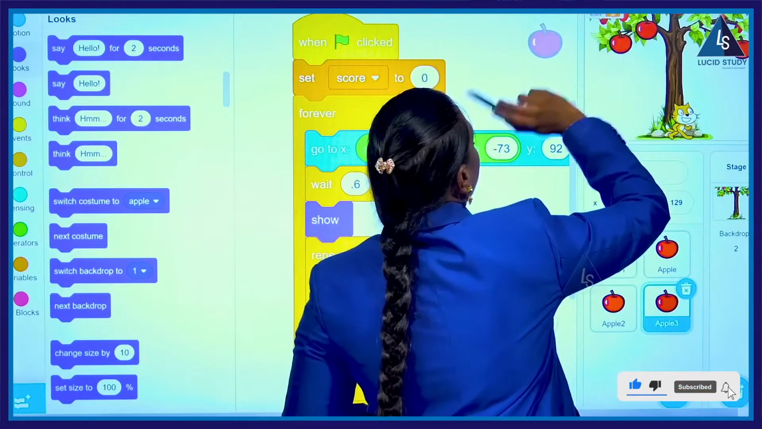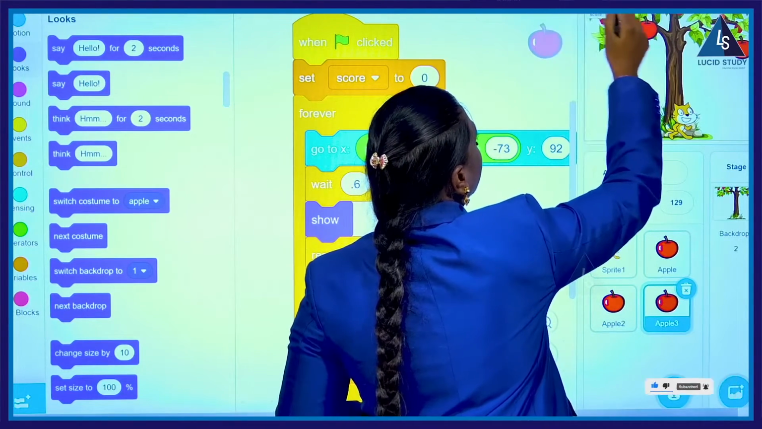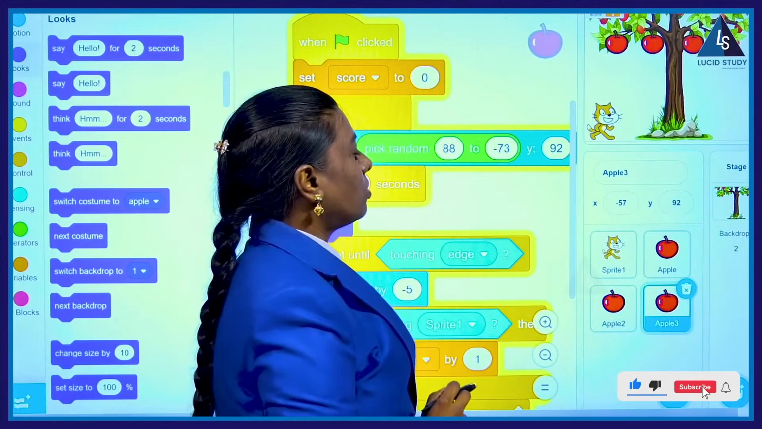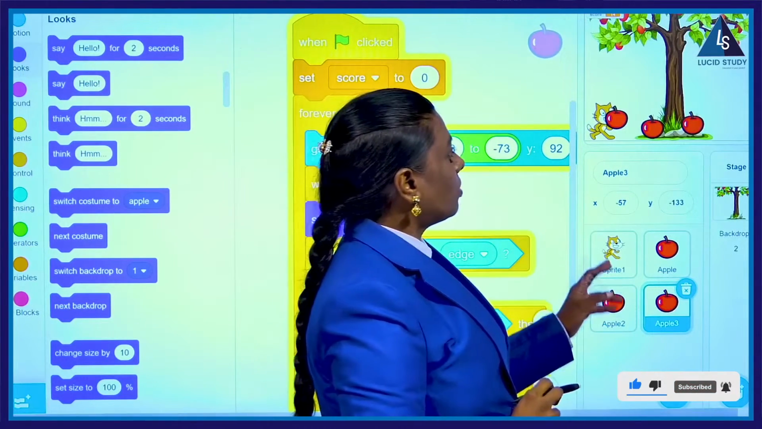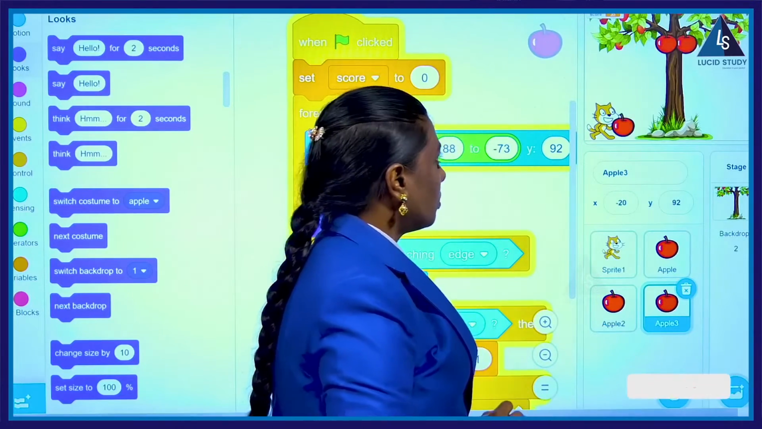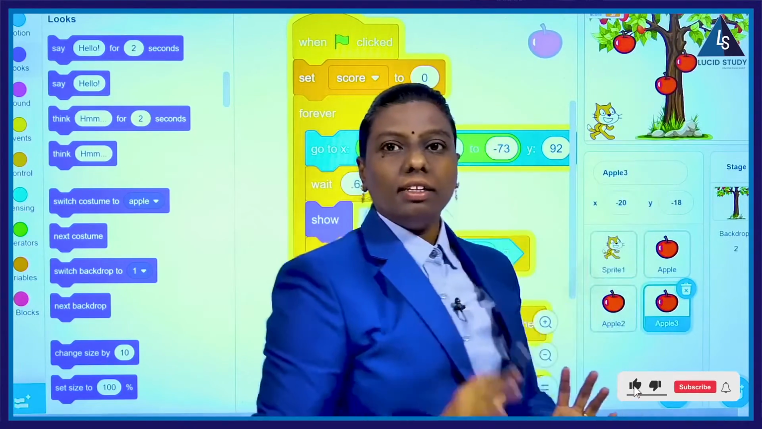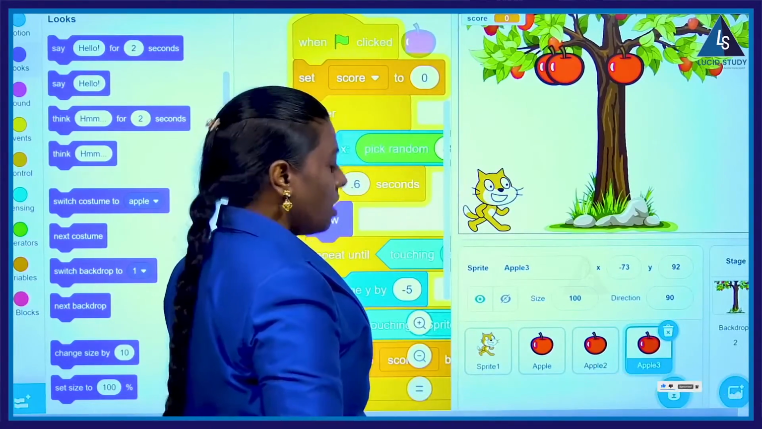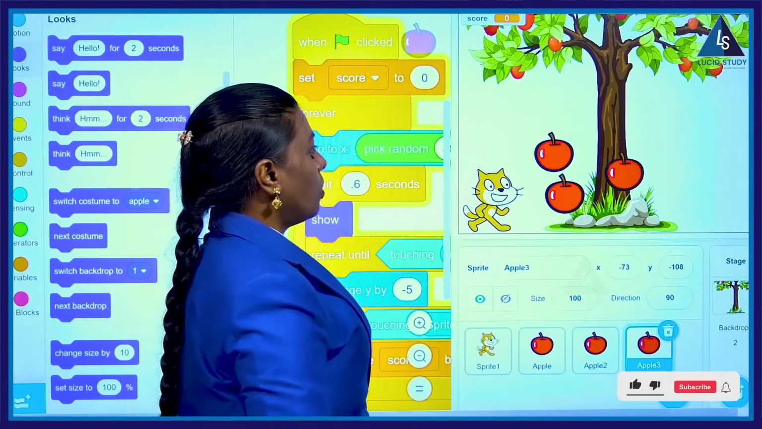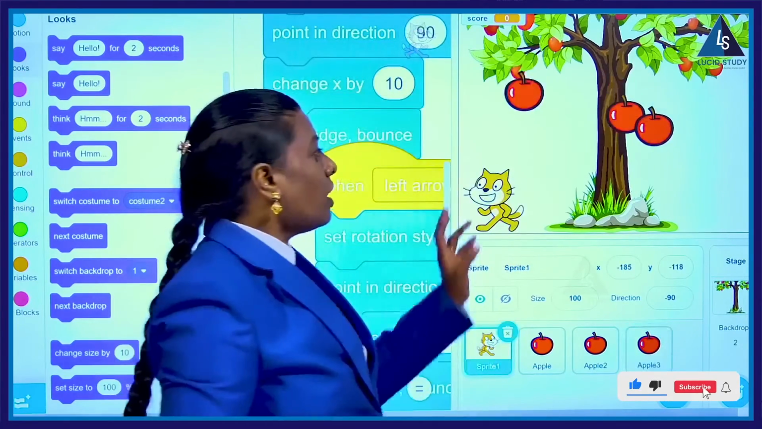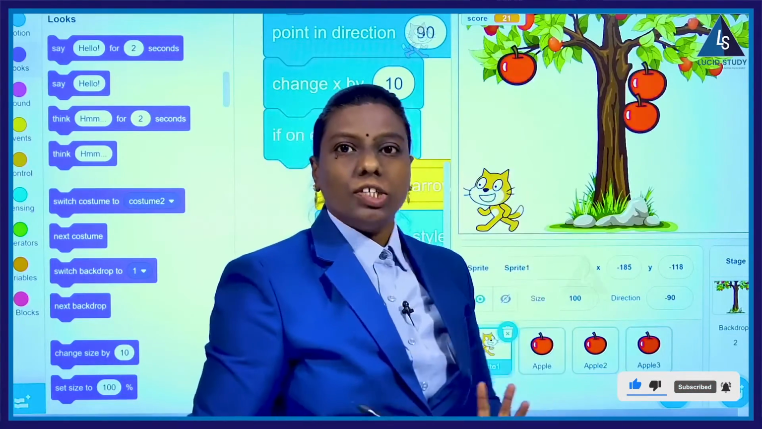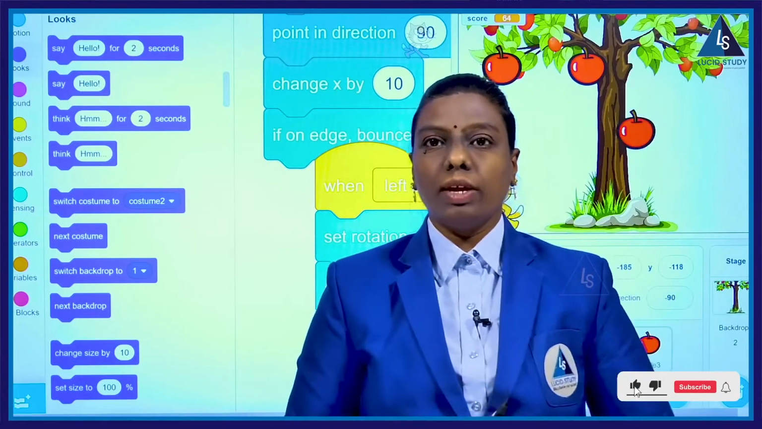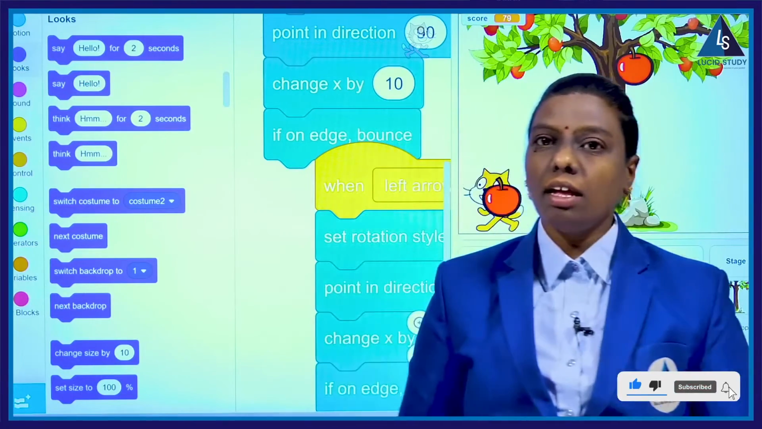Now, let us check. So it is appearing in 3 different positions. Observe here, when the green flag is clicked, if it is touching the sprite, it should be changing the score. So it is changing and it is appearing. Like this we can make these apples eaten by the cat.